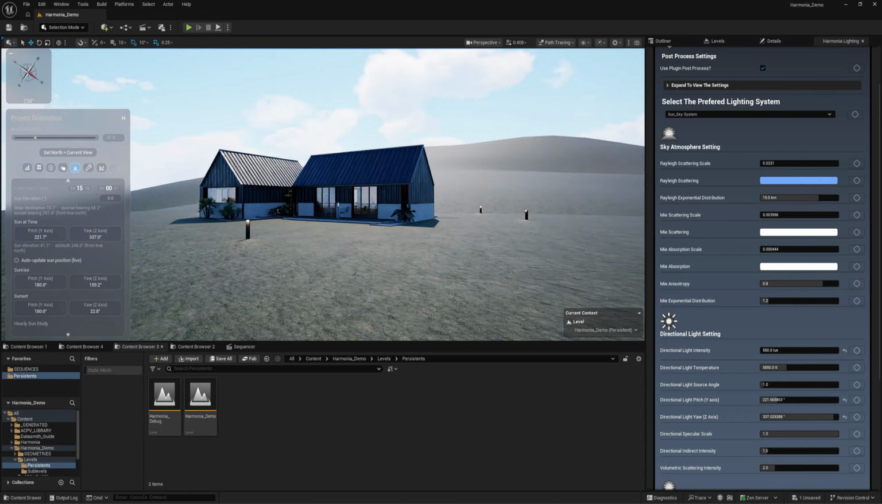There's one more feature here, which captures a sun study. It automatically captures the sun position from sunrise to sunset for every hour. You can set the samples per frame for each capture, and you can set a specific output folder for where the images are saved. This is helpful when you want to compare different hours of the day to work out which one is best for your specific scene, and it helps you determine the look for your project.